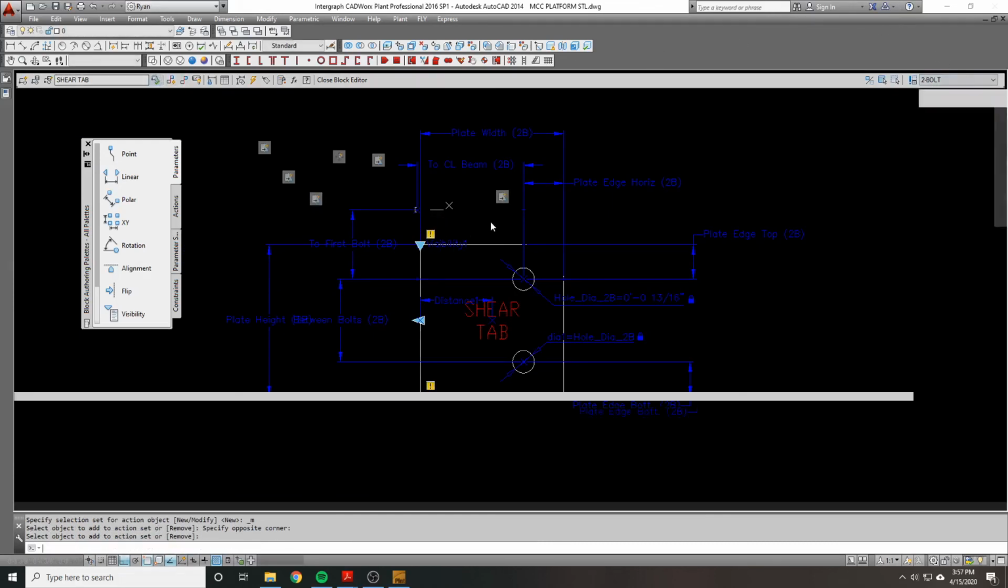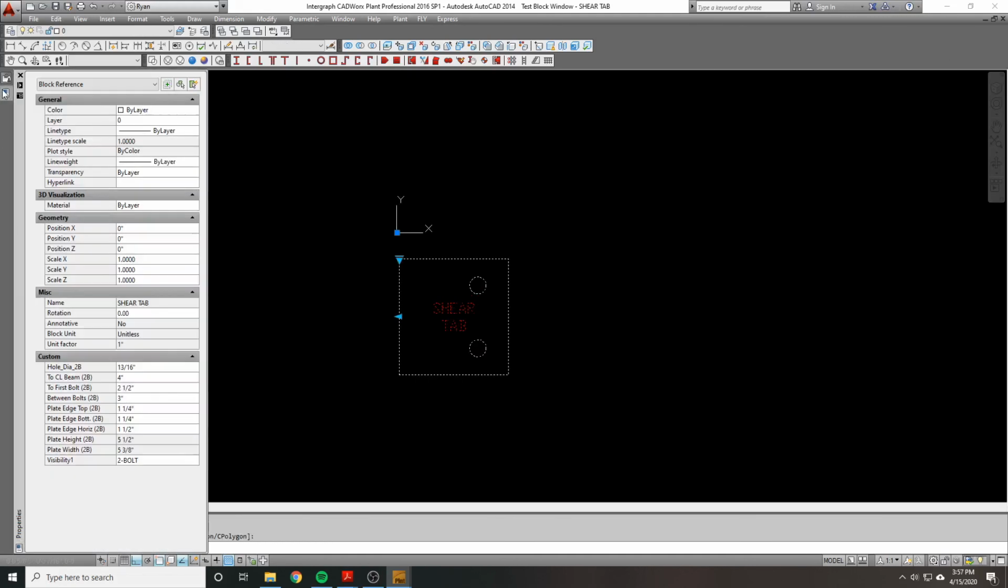So now when I go test this, and I hit my selection, or my properties, and I change that distance to the first bolt from 2.5 inches to say 3 inches, the visibility state moves with it. So, oops, this is what I wanted to change here.